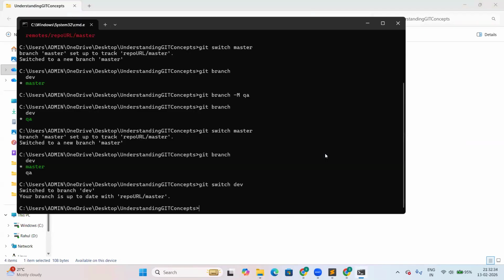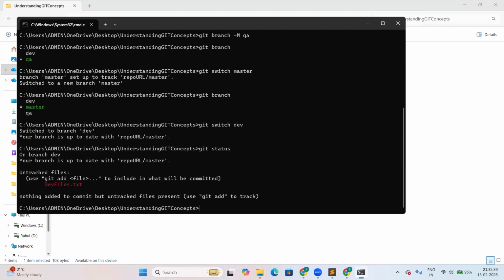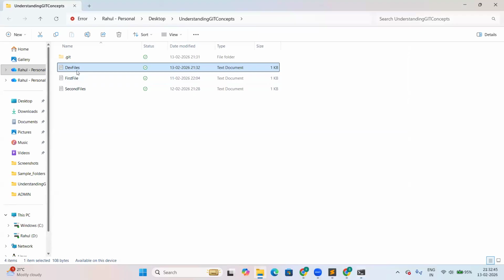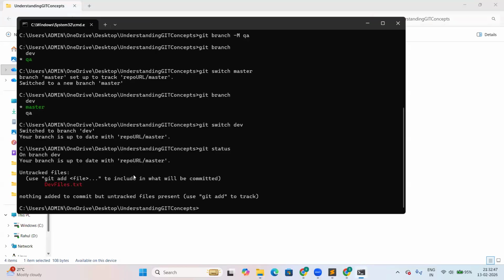Now, when I say git status, as we have learned in the previous classes, this will say that the new file that I have added, dev files, is an untracked file. What do you mean by untracked file? Git has detected that this is a new file in the system. I'm seeing this file for the first time. What it is saying is, use git add to start tracking the changes for this file. So I'll say git add dev files.txt.